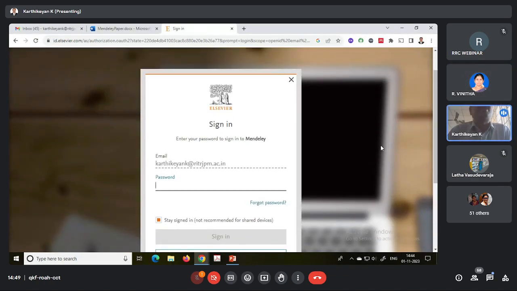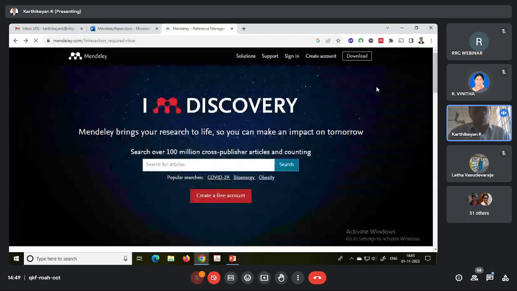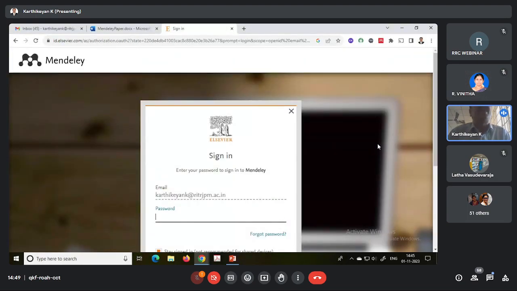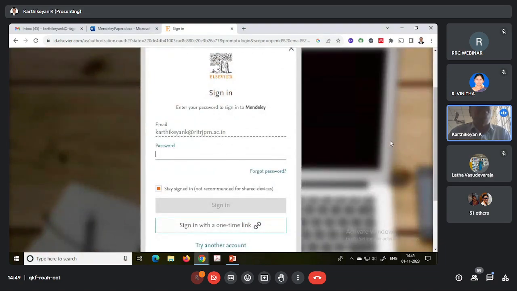Now if we click on this Create account, it will take me to the Elsevier page. In this page, we have to create the account with the help of our email ID. Since I have already created my email ID and everything is available with me, I'm simply typing my password.